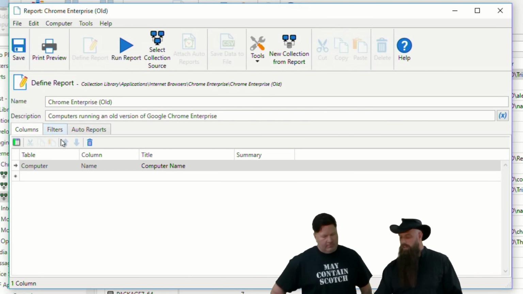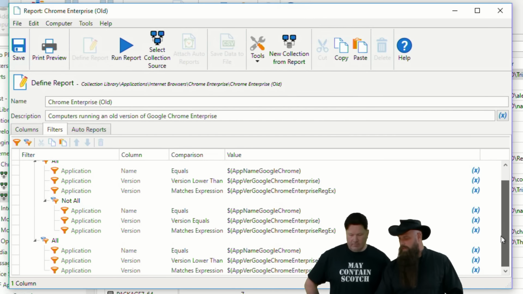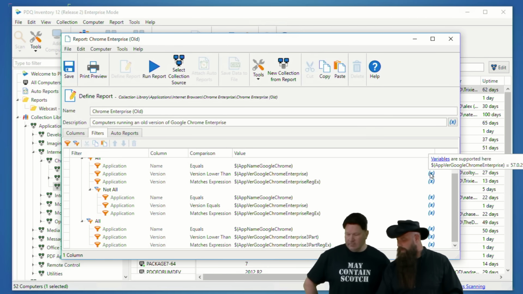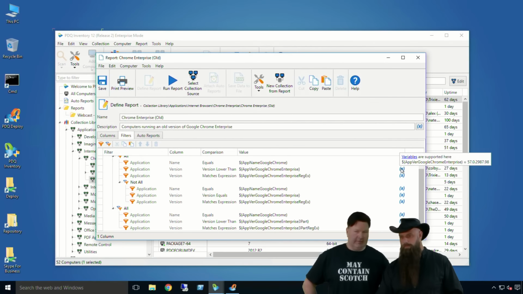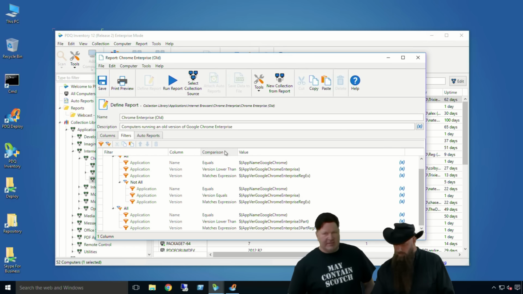First of all, notice these filters are the same filters that we have in that collection. And notice they are using variables. To expand that variable, you can just highlight over here and see that the variable app name Google Chrome equals Google Chrome. The latest version is that 5.7. It's kind of hard to see, but that's how you can expand that on the fly. Hover over those and you'll be able to see what the values are.